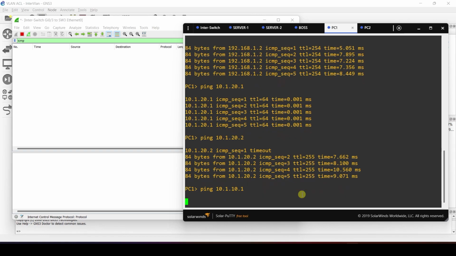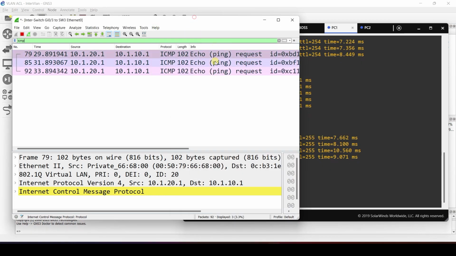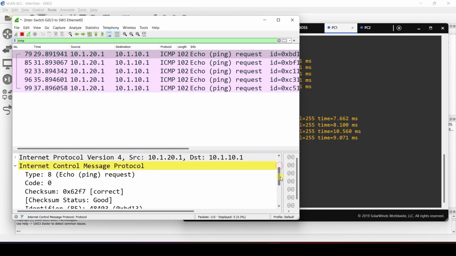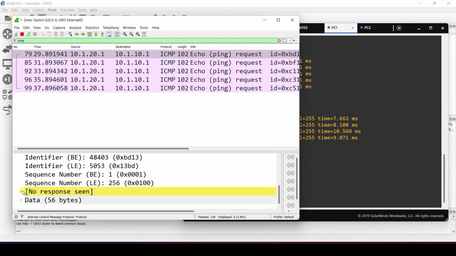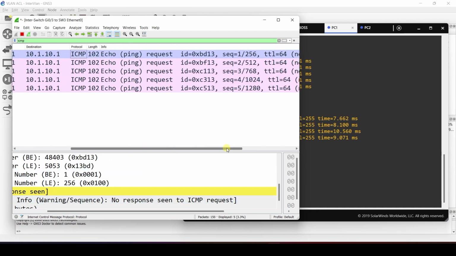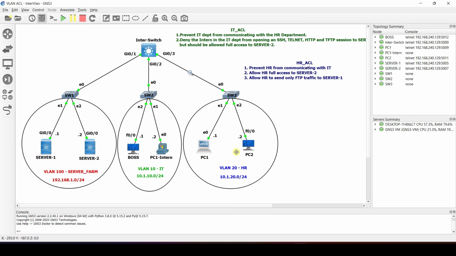Okay, notice something. So realize that only echo request messages are being sent. As you've noticed, only echo request messages are being sent but then no response has been seen. Like it says, no response seen to the ICMP echo request. So what this means is that the PCs here haven't been filtered in any way not to send traffic to devices in VLAN 10.